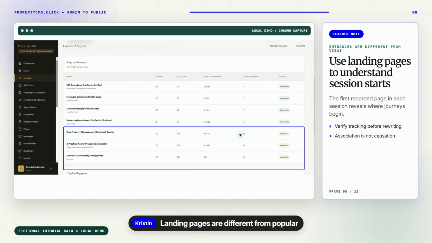Landing pages are different from popular pages. A landing page is the first recorded page view in a session. The table helps you see whether visitors begin on the home page, a property listing, a neighborhood guide, or campaign content. Compare entrances with the path's purpose before changing navigation or calls to action.